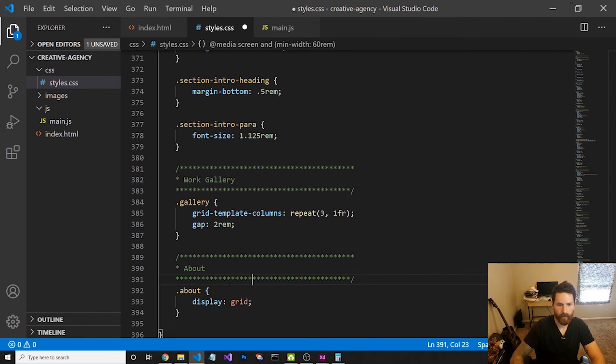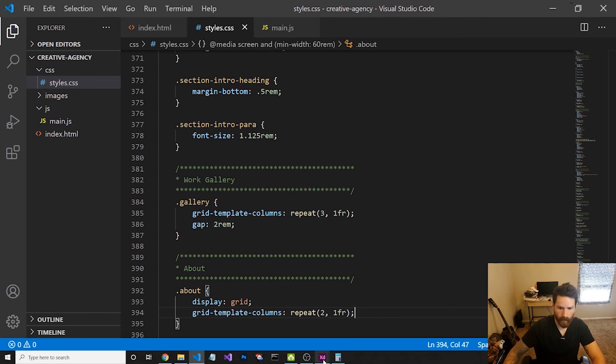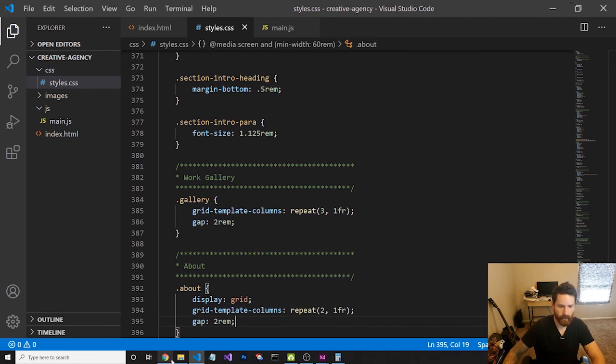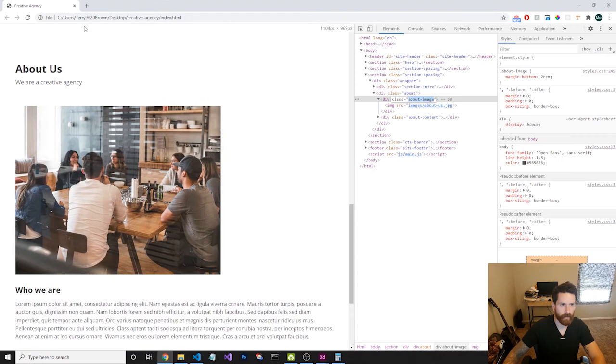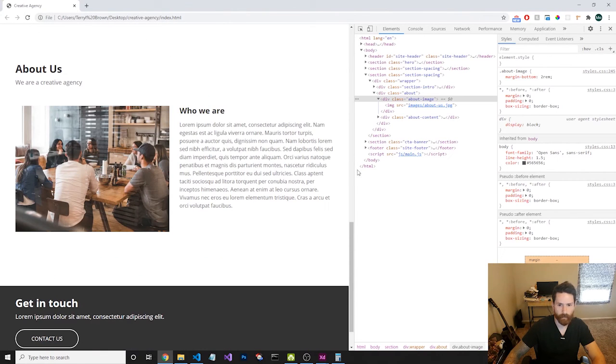Grid. We're going to do the same thing like this, but with the 2. And what kind of a gap do we have between those two? I think we're going to do 2 rem, the gap 2 rem as well. Nice. And let's also make sure this about image. Yeah, that should be good. Let's give it a look. Oh, perfect. Look at that.